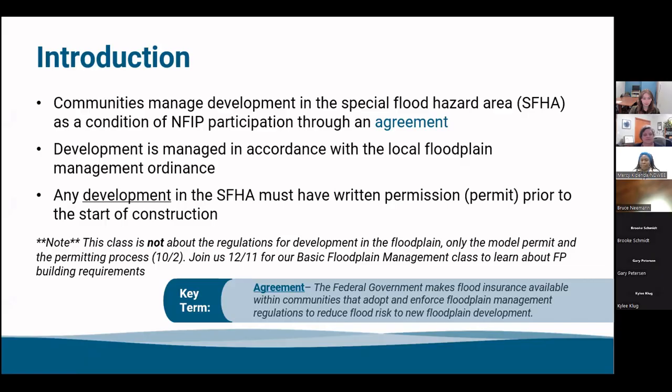Any development in the special flood hazard area must have written permission, or needs to be permitted, prior to start of construction. Just a note, this class is not about the regulations for development in the floodplain. We're only going to be talking about the process of using the model permit and how that process is done. If you want to learn about the regulations that apply to residential and non-residential and things like that, that would be for our basic floodplain management class, which would be on December 11th. So look out for that class.